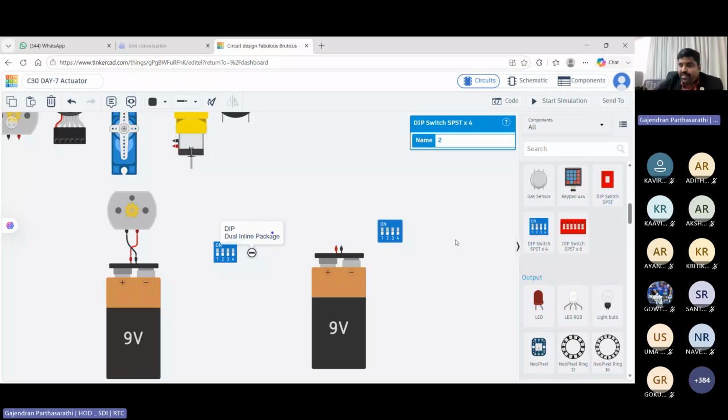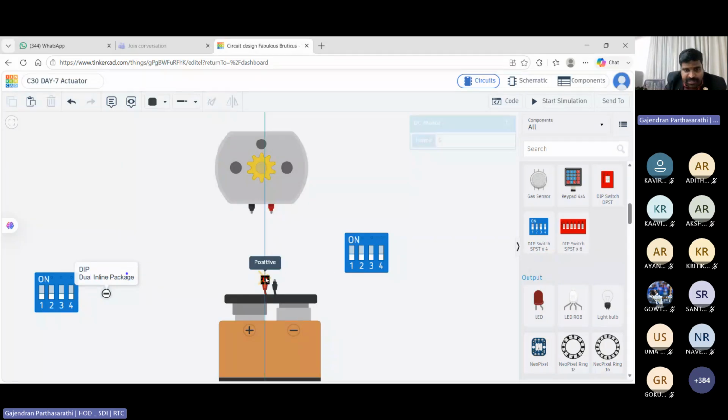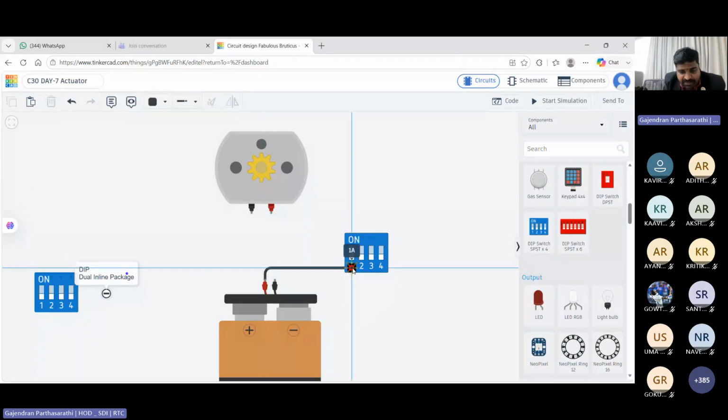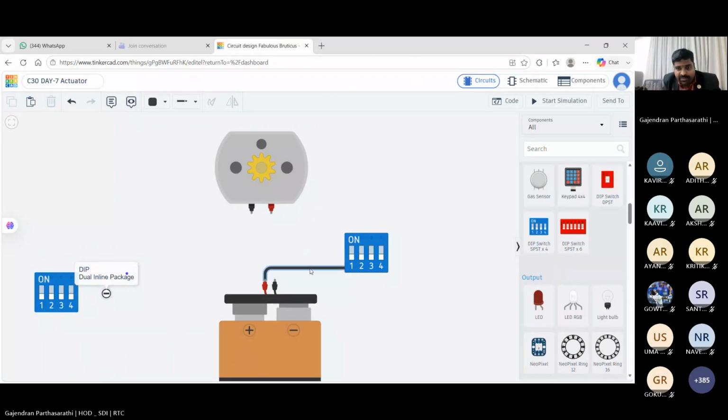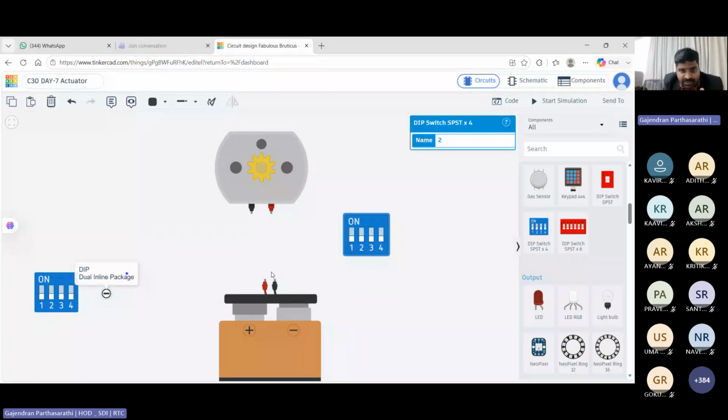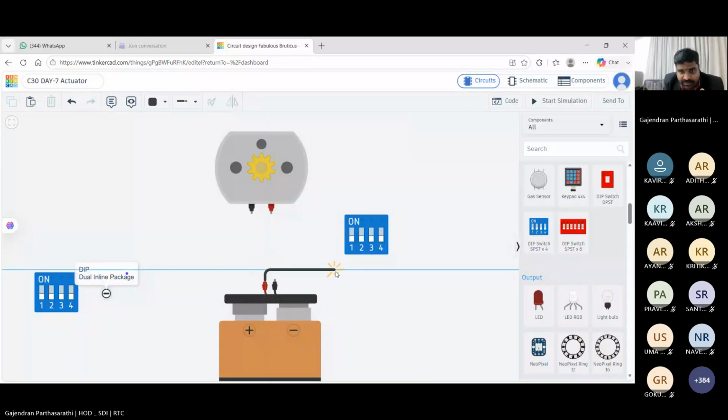Okay. Now we will get into the fundamentals. I'm going to take one DC motor and, please listen, take the positive terminal and connect it to the first switch. Okay, if the number is not visible, one minute. We take the switch a little up. Yes. So I have connected the positive terminal.